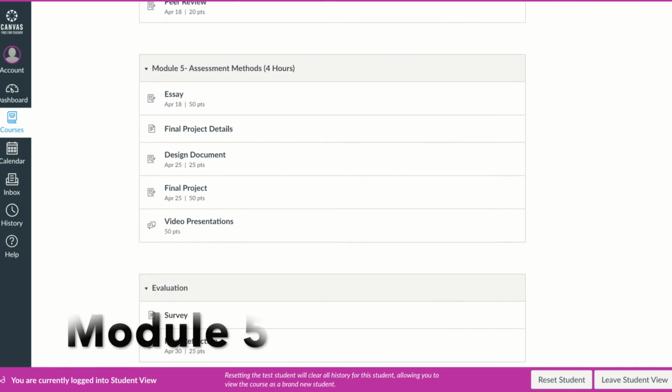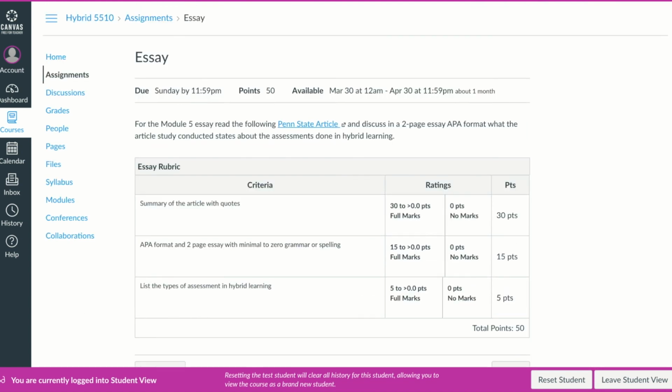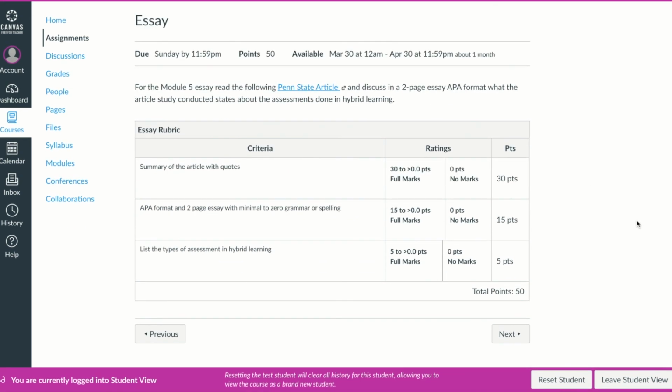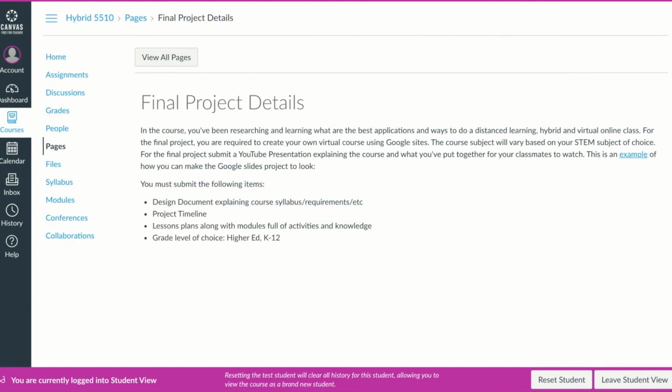And moving on to Module 5. Module 5 is the assessment methods. This is a very important module since it is the last module. In this module, they will need to do a short essay, reading a Penn State article discussing what the article conducted about the assessments that can be done in hybrid learning. There are many different methods of assessments. Not everything has to be a quiz, not everything has to be an essay. There are different ways that you can make assessments, either by projects or group projects, all of that good stuff. So that's the rubric for that.